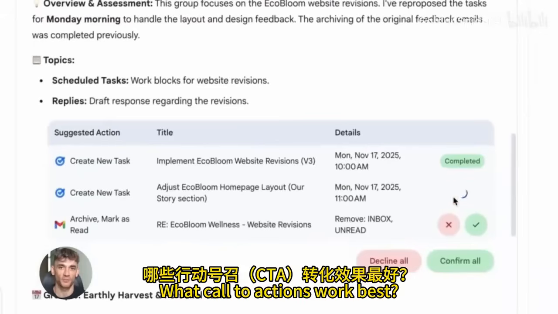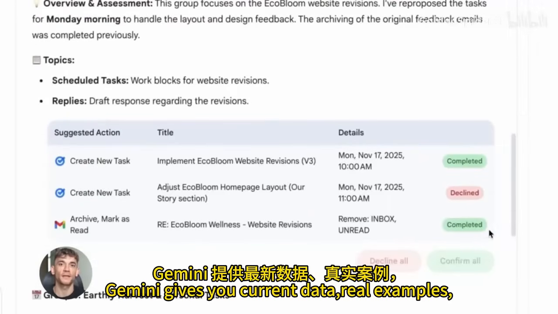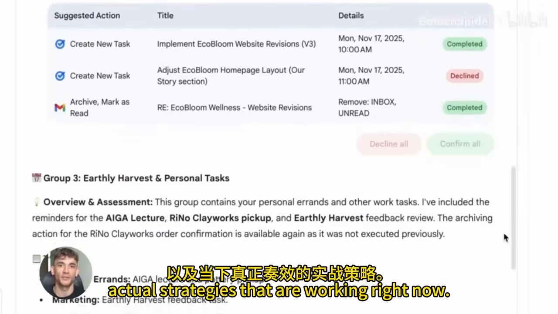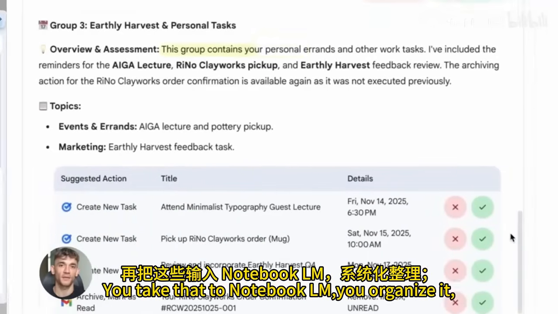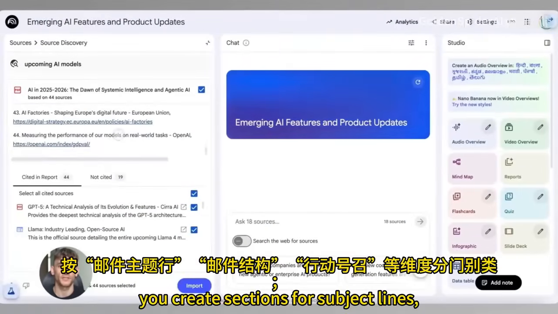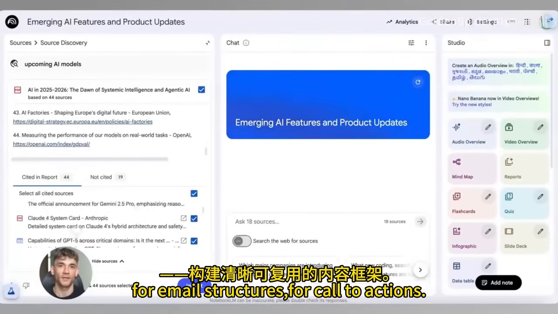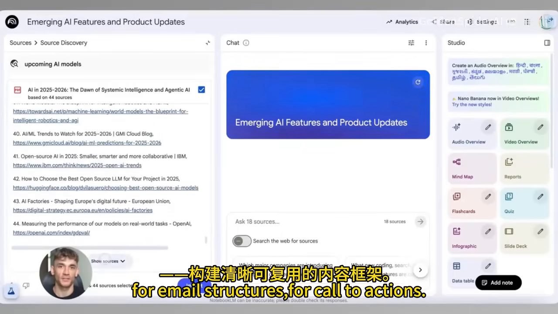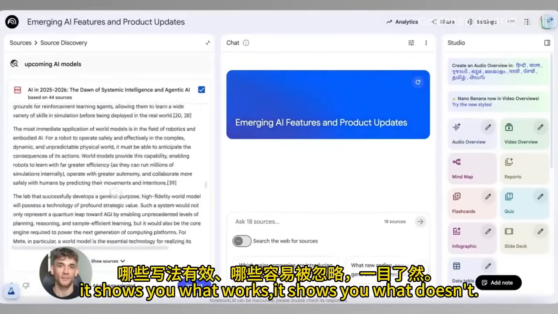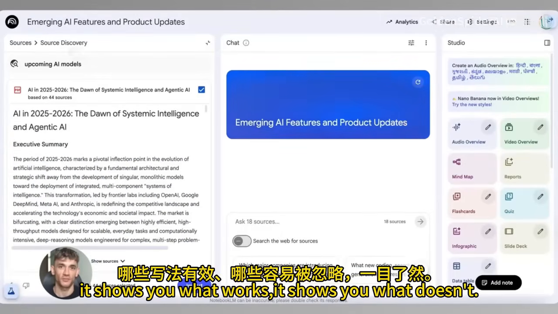What call to actions work best? Gemini gives you current data, real examples, actual strategies that are working right now. You take that to Notebook LM, you organize it, you create sections for subject lines, for email structures, for call to actions. Notebook LM shows you patterns, it shows you what works, it shows you what doesn't.